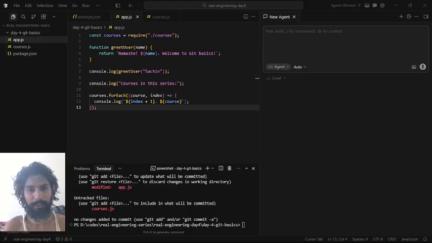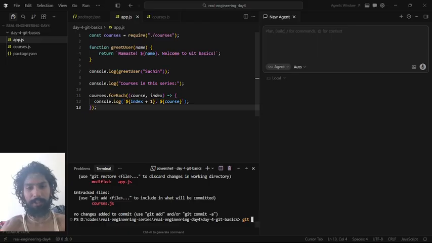This is very important. Git is telling us two things. App.js is modified because it was already tracked before. Courses.js is untracked because this is a new file and Git has never saved it before. Now check the difference. Let's write git diff.